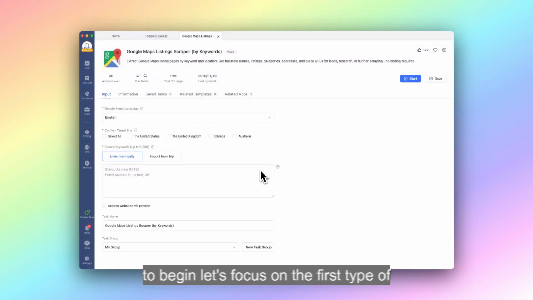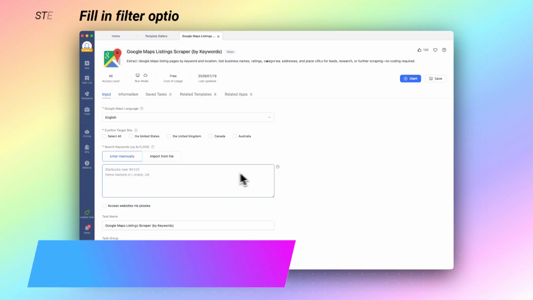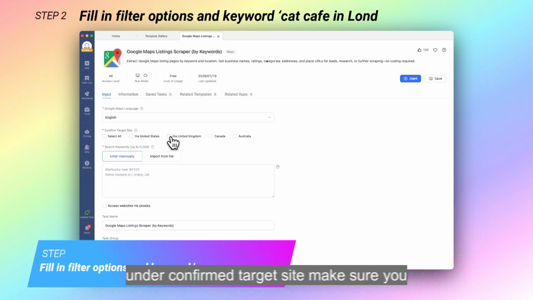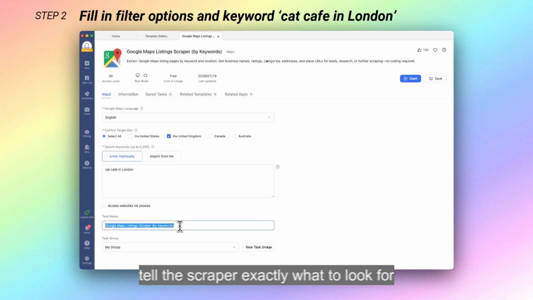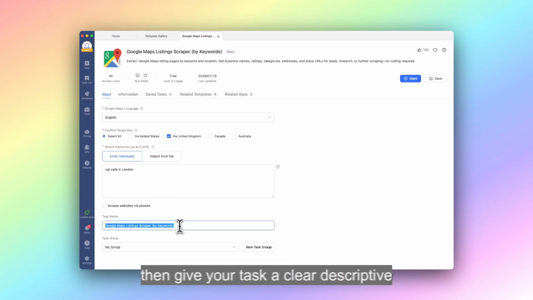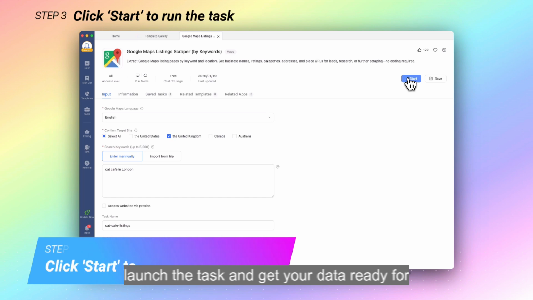To begin, let's focus on the first type of data. We want to collect all the cat cafes that are already operating in London. First, under Confirm Target Site, make sure you select the United Kingdom so your results stay within the right region. Next, type in Cat Cafe in London into the search field to tell the scraper exactly what to look for. Then, give your task a clear descriptive name so you can easily recognize it later. Once everything looks good, click Start to launch the task and get your data ready for export.